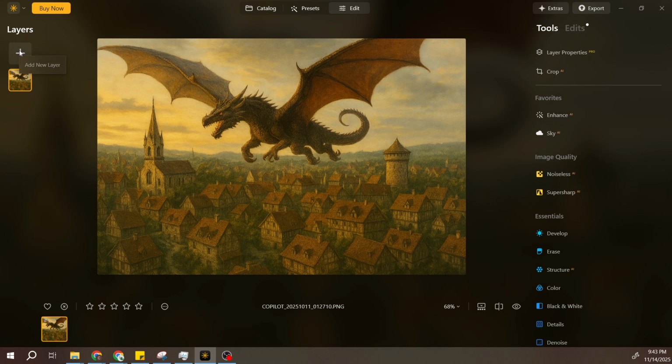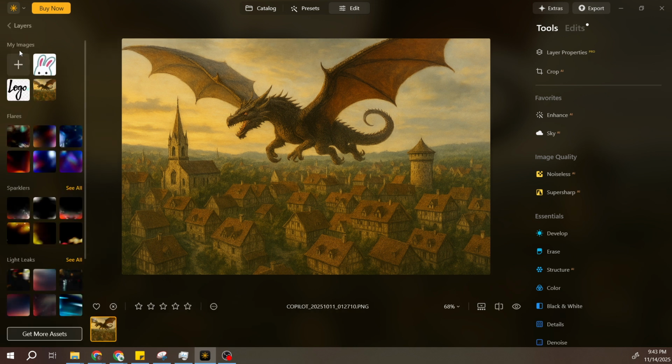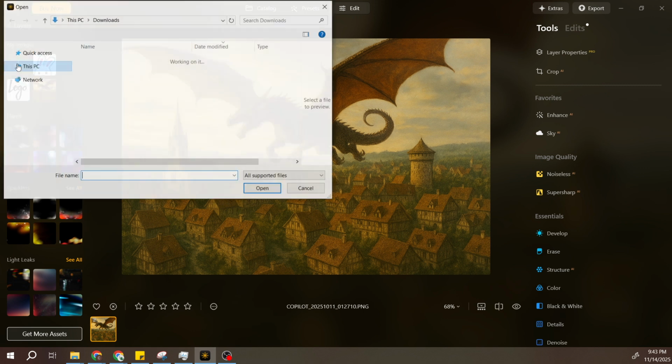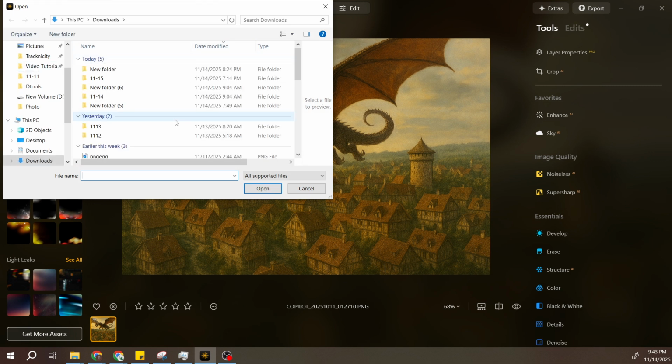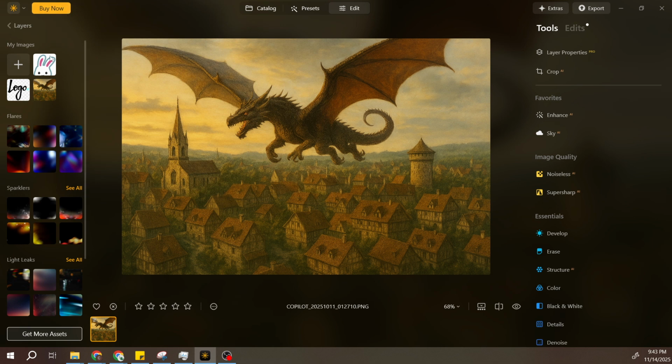Once you're in the Layers panel, look for the plus button, that inviting little symbol that lets you add more to your project. Click it under the My Images or Layers section and select Load Image to bring in your watermark file. A tip here: using a PNG file without a background is the best option. It ensures your watermark is cleanly laid over your image without any unsightly borders.